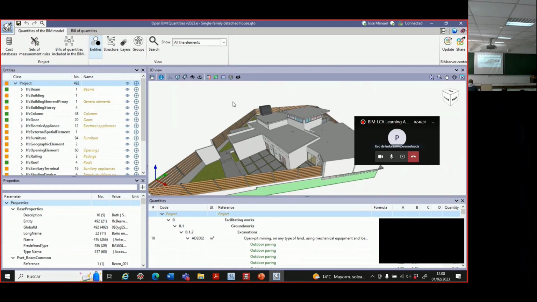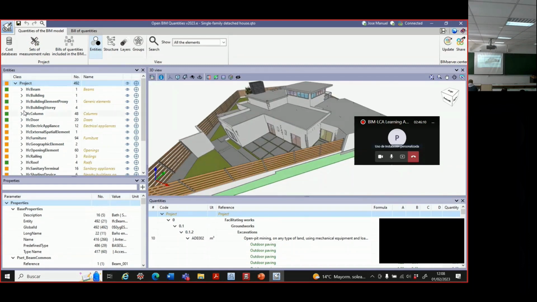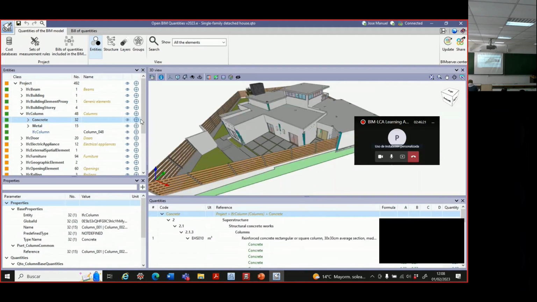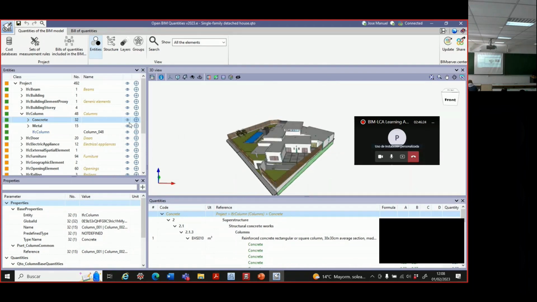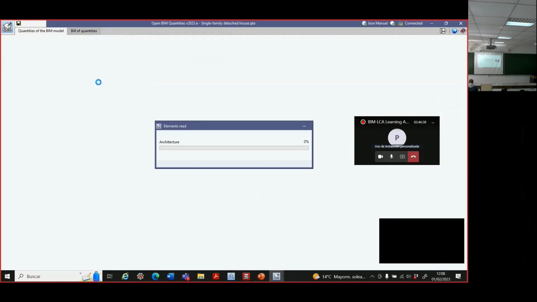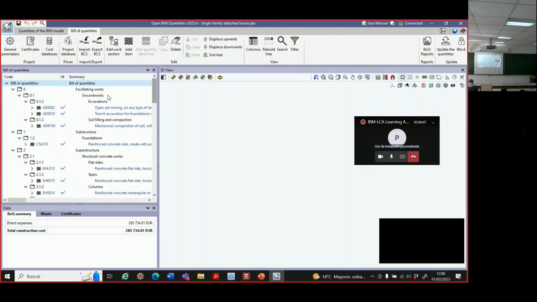And then these green points mean that there are elements in the model linked with the price database, or the cost database. And finally, in these windows, you have the bill of quantities or the budget.